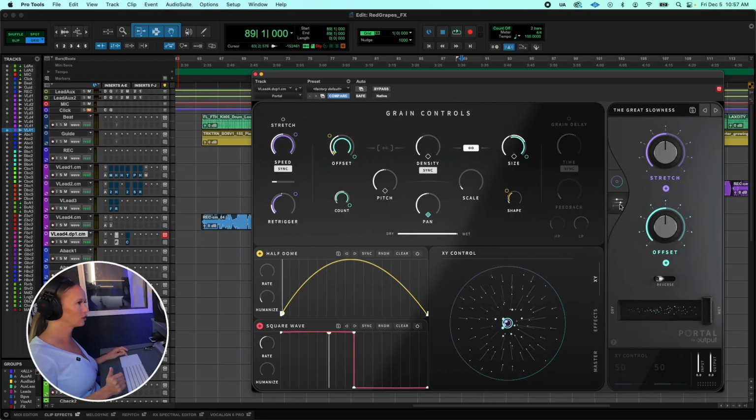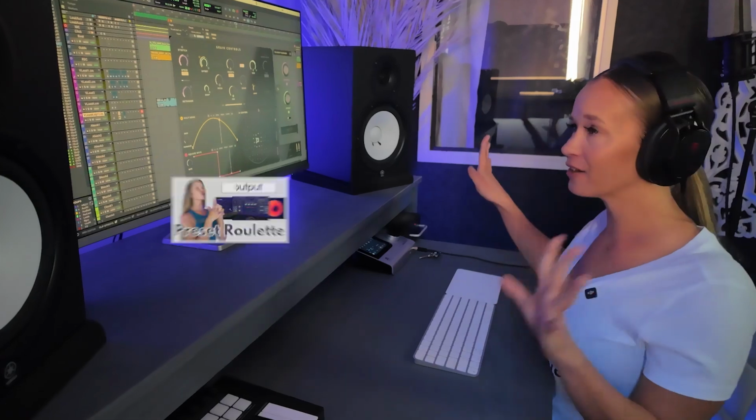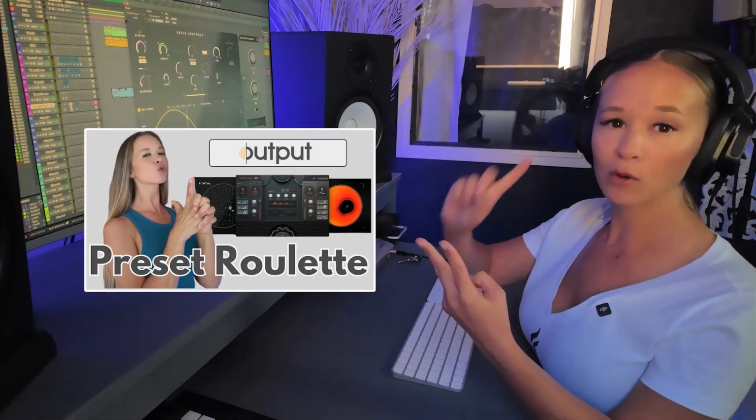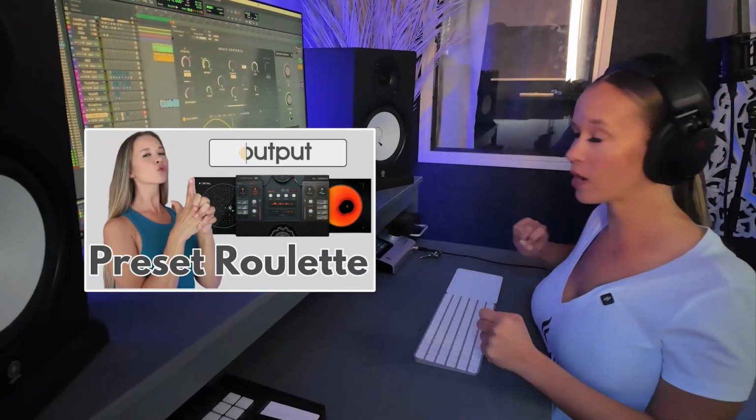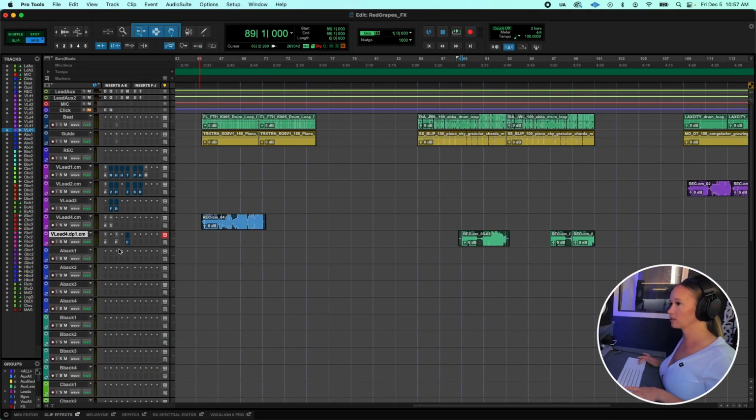If we looked under the hood, there's a lot going on here, but we're not gonna get into that. I have an entire video on Output, Thermal, Portal, and Movement. You should check that video out as well. But let's look at a couple more basic time and glitch effects.